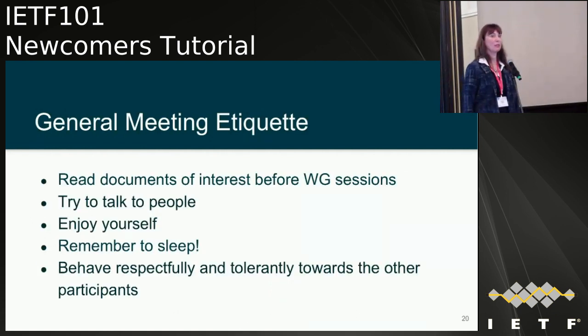Let's get back to some general meeting etiquette. As Brian said, this is quite a different experience here. If you come to your IETF meeting and you just think, well, let's just see what's going on, and you sit in a working group, you'll be very frustrated after a few minutes, because people really dive right into the topics, right into the documents that are on the agenda. If you haven't read the documents before, you will be lost quite quickly.